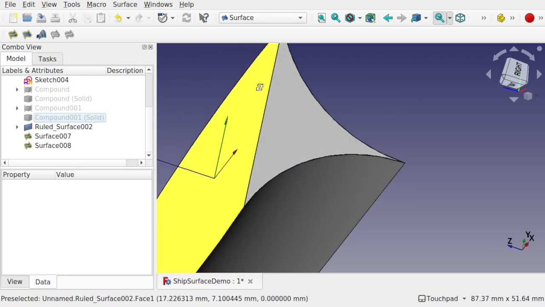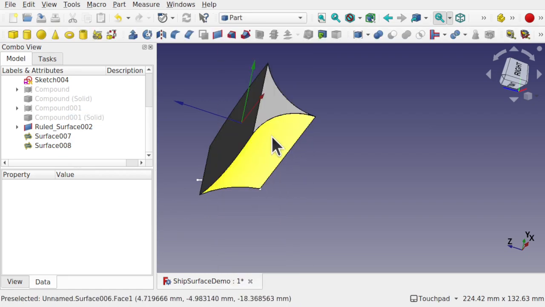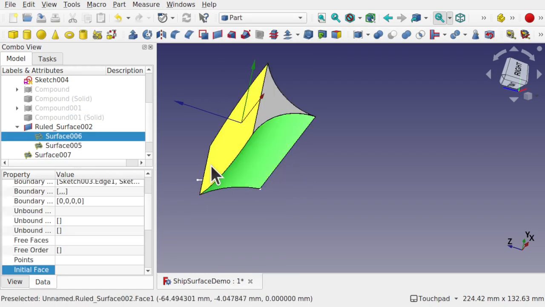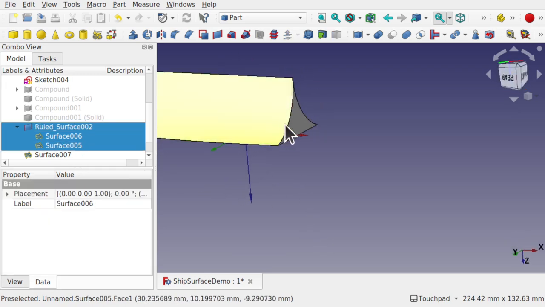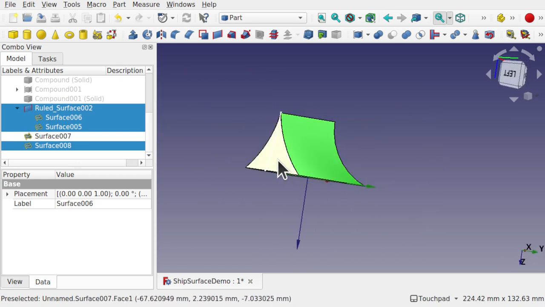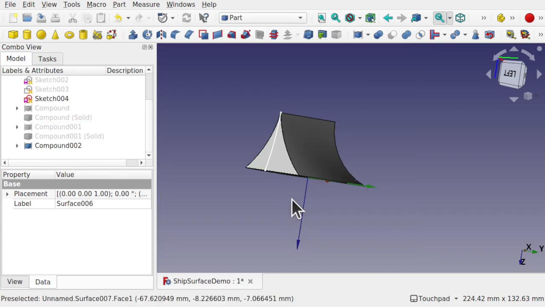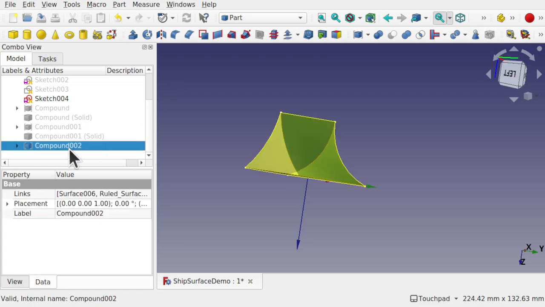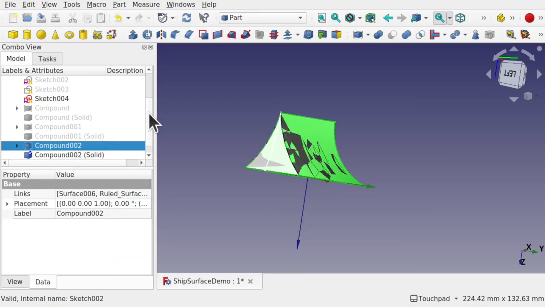Okay, that. Now, the same process over in the part workbench. Click one face, control click all the rest. Working our way around. Remember the ends. Part, compound, make compound, and then finally click that compound, part, convert to solid. Successfully convert it to the solid.